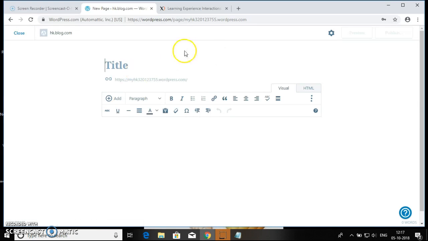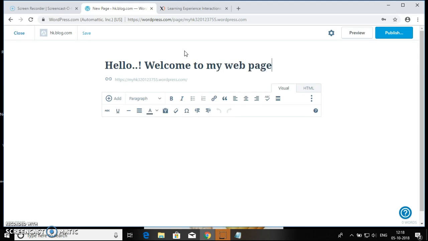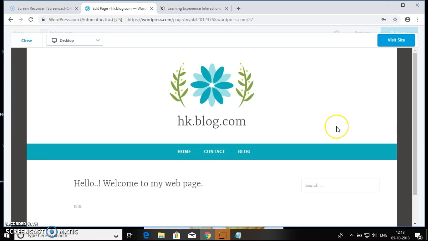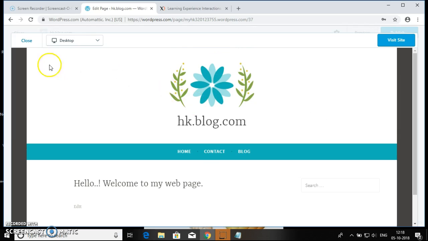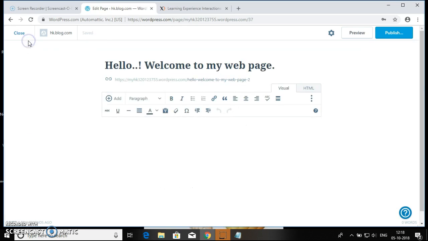Then it will show you a blank page where you can enter some message like this, and then you can have a preview of this by clicking on the preview button. So this is how you can see this, and close this page.